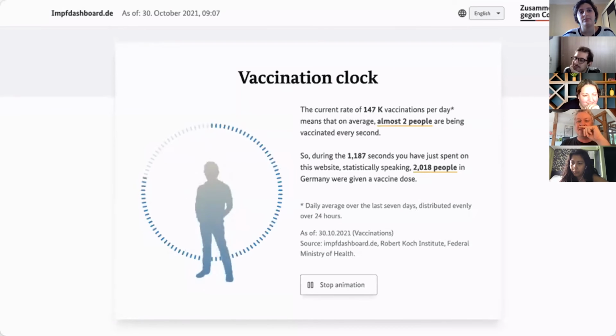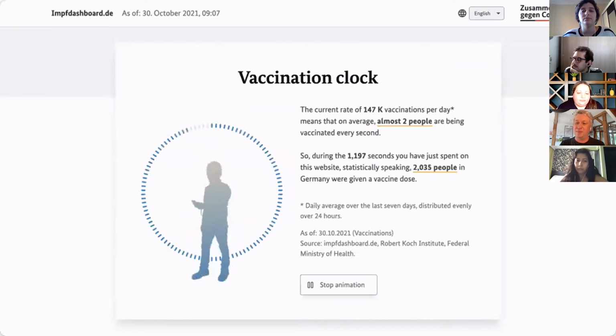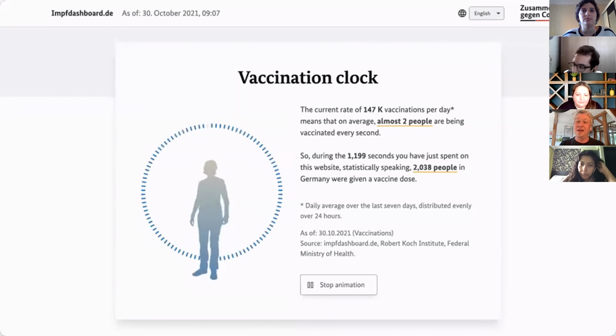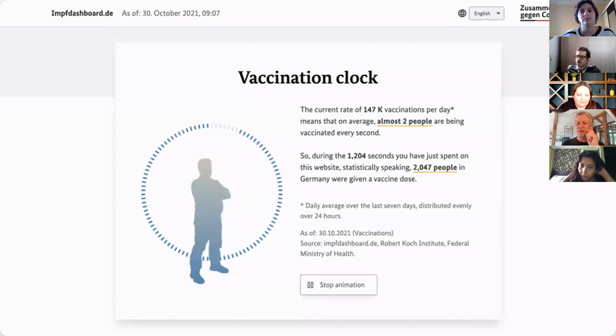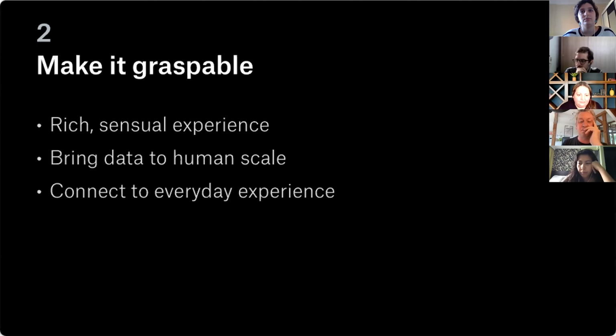And also the emotional role that this plays, in the sense that this signaled to people there's constantly something happening. At the beginning of the pandemic it was very important that people had a sense there's progress finally, right? So there's also this emotional aspect to a design like this that again transports something between the lines. That's this idea of bringing things to human scale, making them more rich, sensual, and connecting to everyday experiences. It can be very powerful and can be very simple also in some cases.